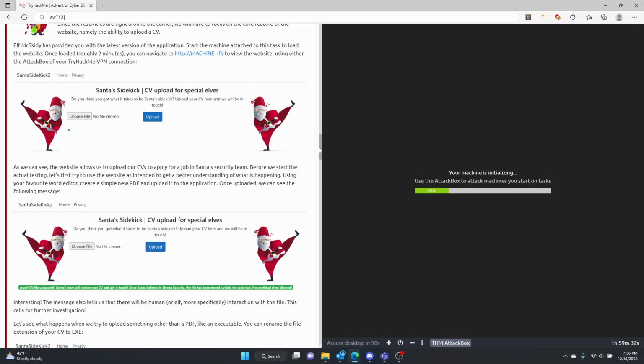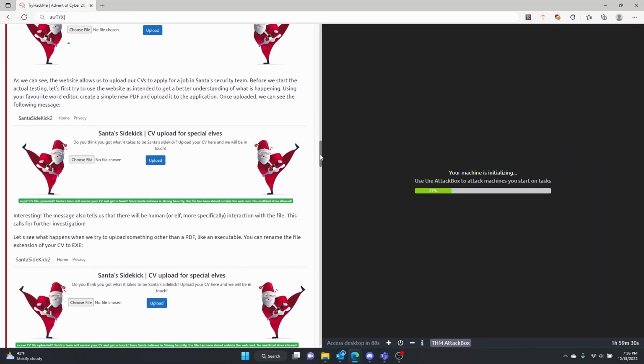Okay. As we can see, the website allows us to upload our CV to apply for a job in Santa's security team. Before we start the actual testing, let's first try to use the website as intended to get a better understanding of what is happening. Using your favorite word editor, create a simple new PDF and upload it to the application. Once uploaded, we can see the following message.